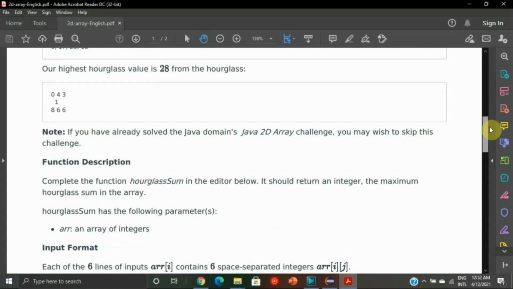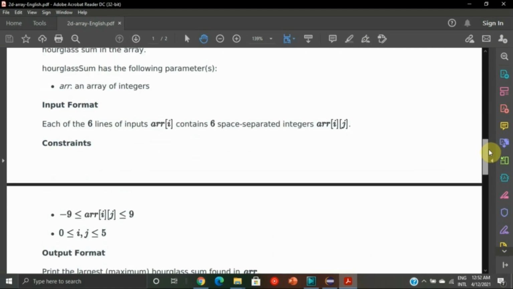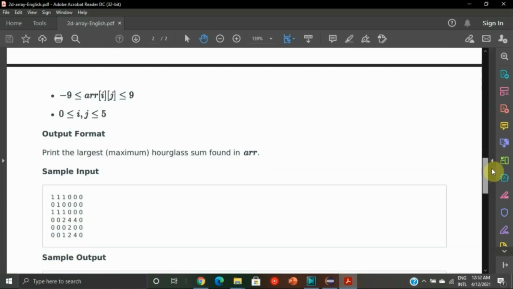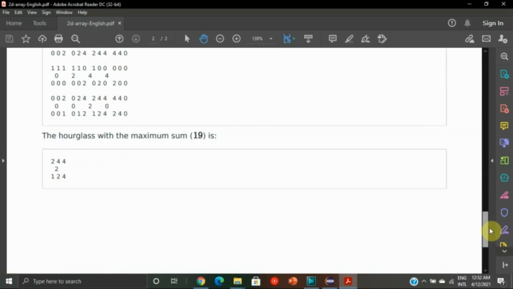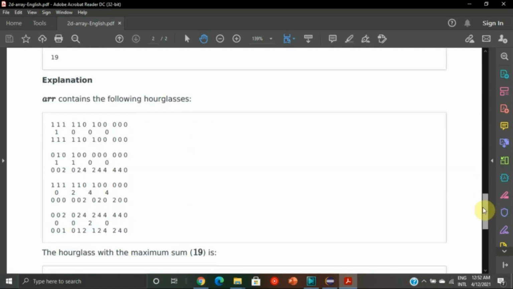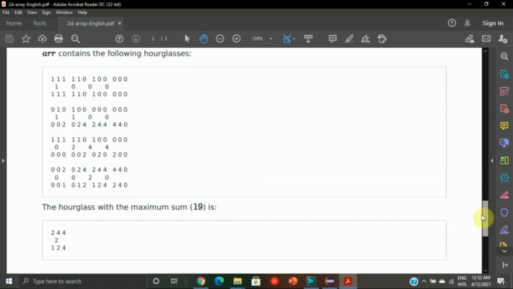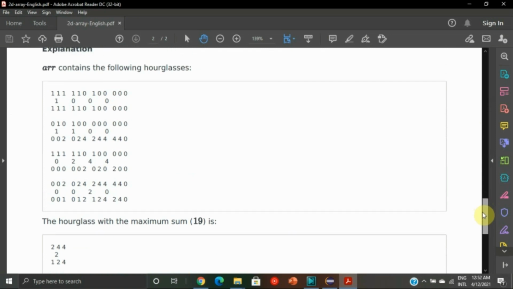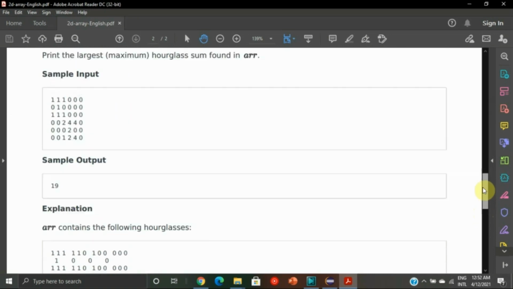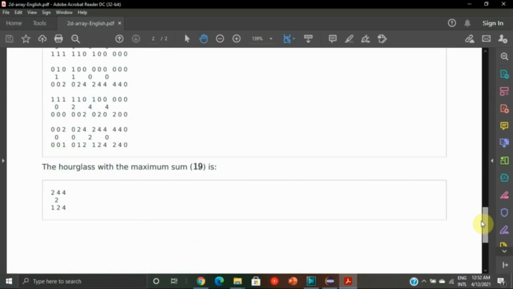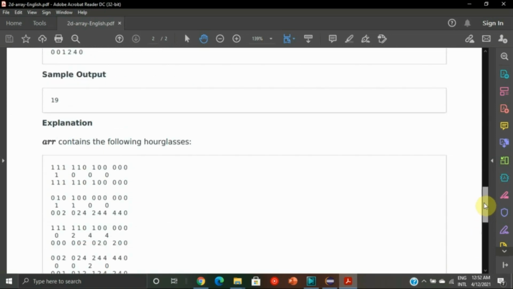I'm going to urge you right now to pause the video and try to do the question on your own. Just try to do that. I'm pretty sure you'll enjoy it. And this is an explanation of how many hourglasses we have, which is 16 hourglasses, and then the maximum one here, it gave them 19. Awesome.